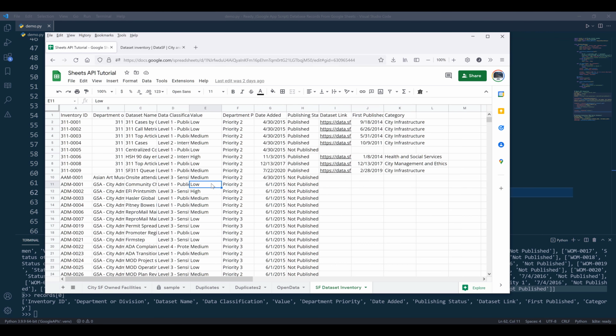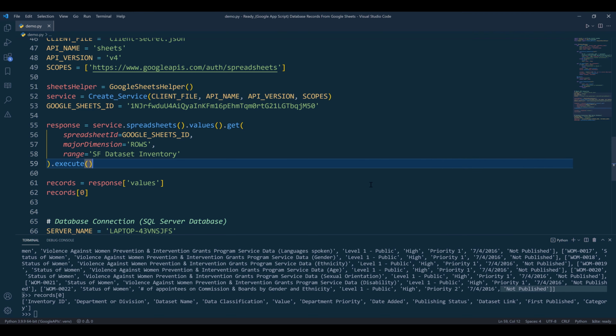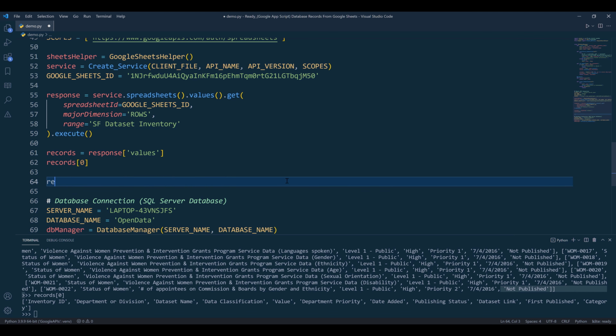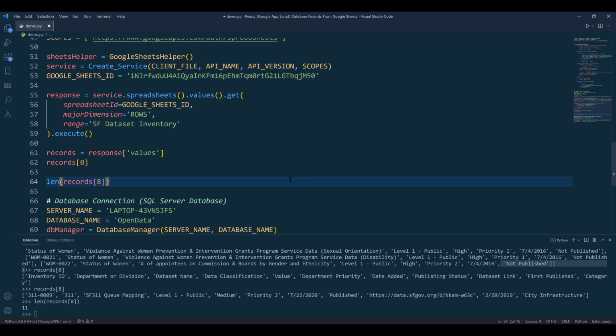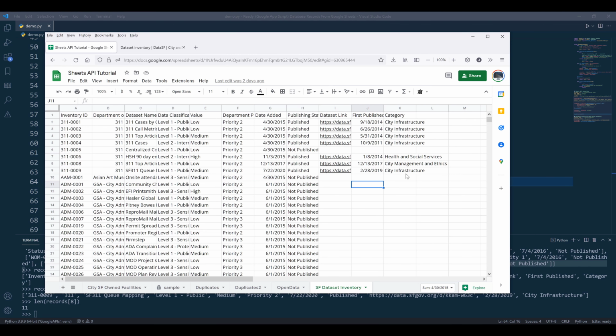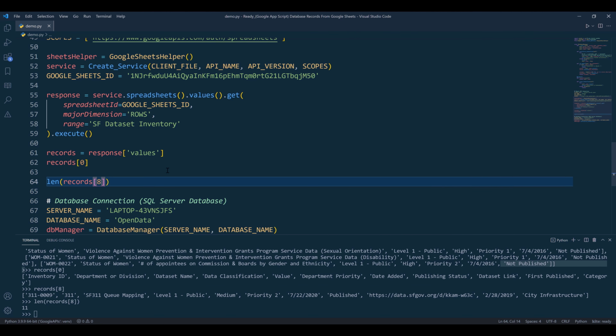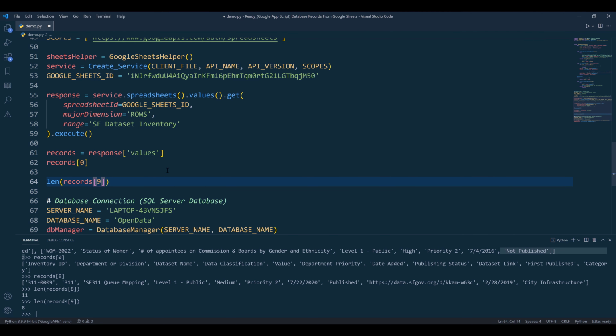If I go back to my SF data set inventory table, noticing that for some of the columns, we have some empty cells. So for example, for record number 8, if I print the element count, it's going to return 11. It's not right. I feel like something's off. This should be 8. Here, let me print the next record.